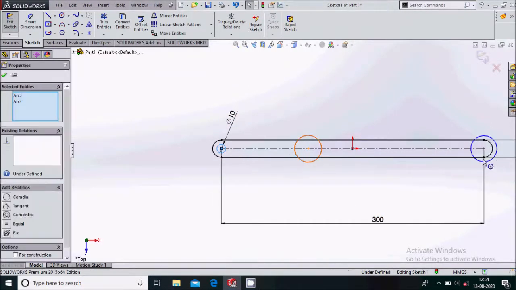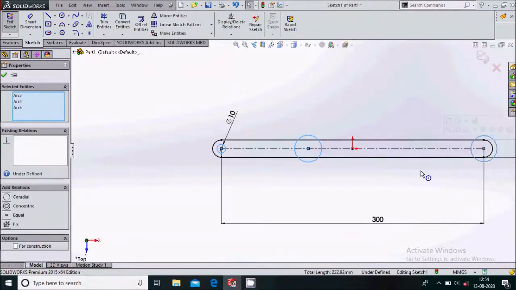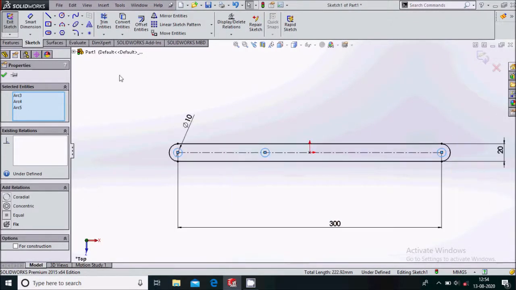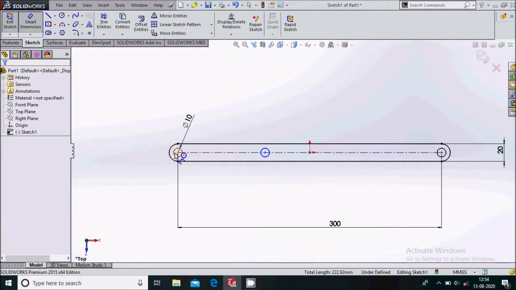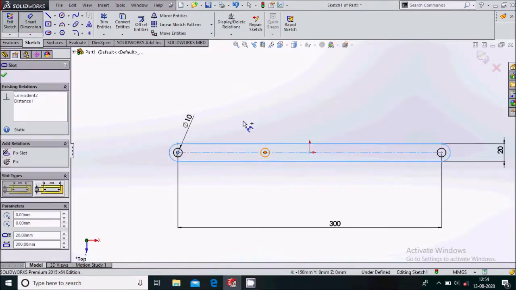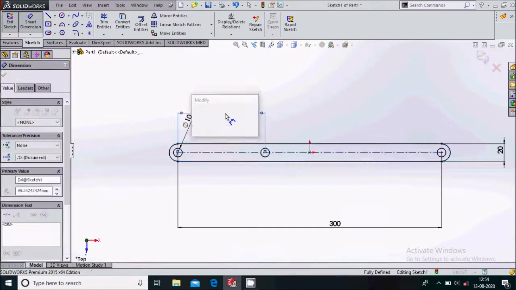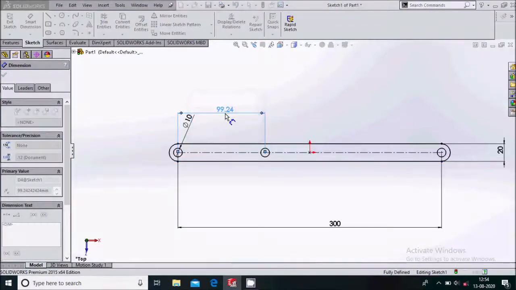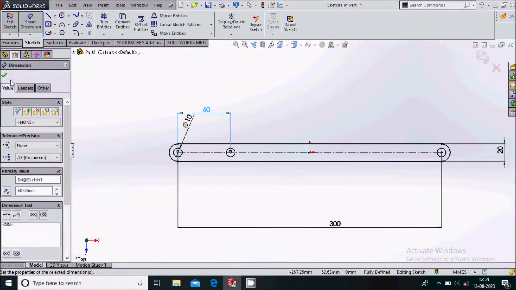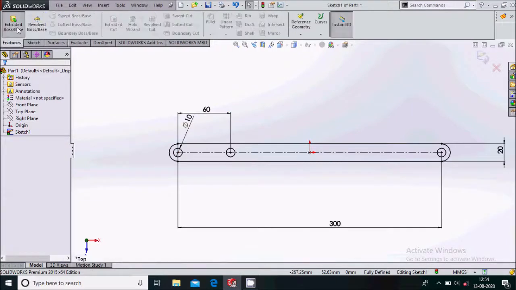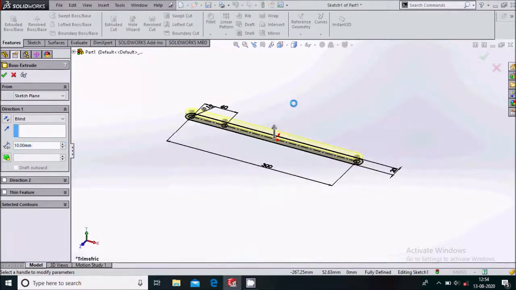Now select all the three circles and give the equal constraint. Okay. Now give the dimension from this to this to be 60 mm. Okay. Fully defined sketch. Now go to Feature, Extruded Boss/Base. We will extrude it by 10 mm. Say OK.